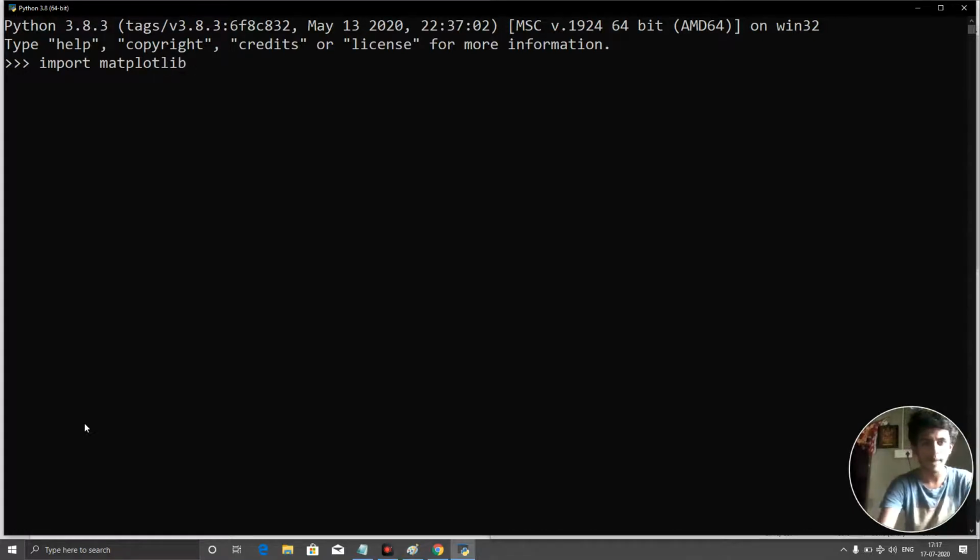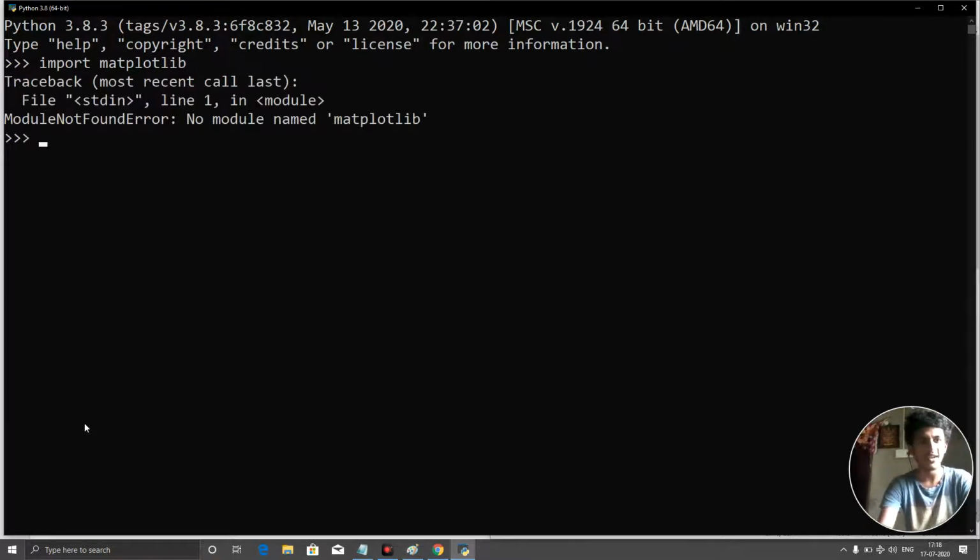Matplotlib. Okay, import matplotlib. But before that, if I click enter, I got an error: no module named matplotlib, because I don't have the matplotlib module, so I need to install that. Before I use matplotlib, I need to install that package.